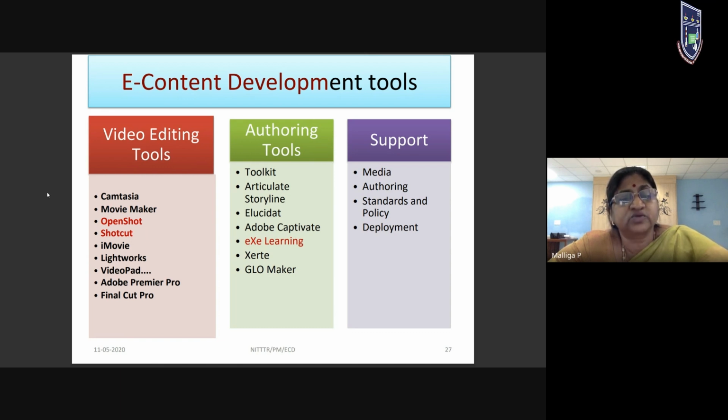So there are some tools like Articulate Storyline, like e-learning industries. Mostly they use these types of tools to create the content. They have the framework. They put all those things together, like Adobe Captivate. That's a wonderful tool. Adobe Captivate, Articulate Storyline, Toolkit, Elucidat, and then eXe Learning. There are many things. I have just mentioned some.